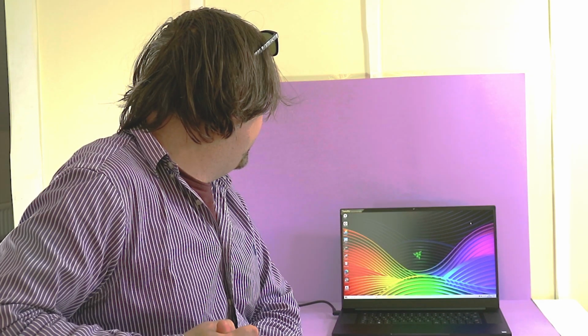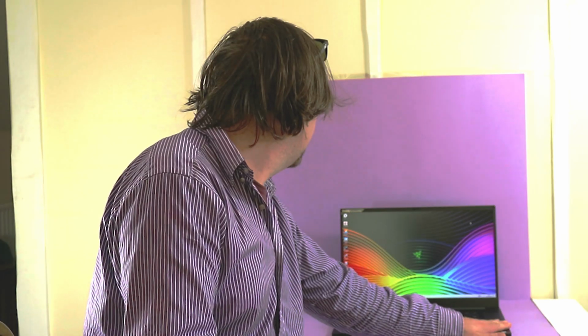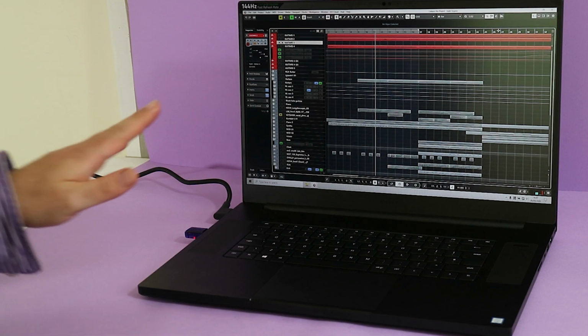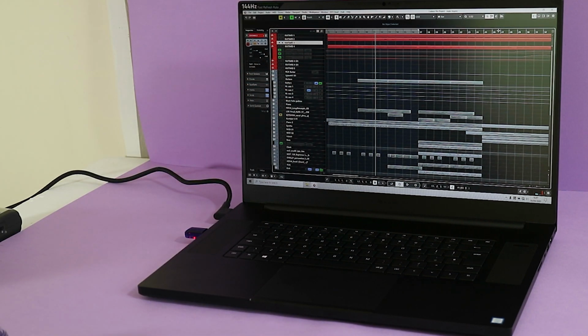Everyone, I wanted to give you a review of the Razer Pro 17 2019 model for music production. I've been using it for a month and a half now, and I thought I'd give you the pros and cons of using the Razer as a music workstation. Okay, so here's Cubase loaded on the Razer Pro 17.